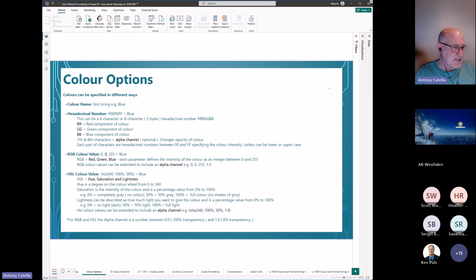So for example, in this instance, blue is 0,0,255. The first number is your red component, the second number is your green component, and your third number is your blue component. That will specify the intensity of your color as an integer between 0 and 255. And again, with RGB color values, you can also extend them with an alpha channel as well.